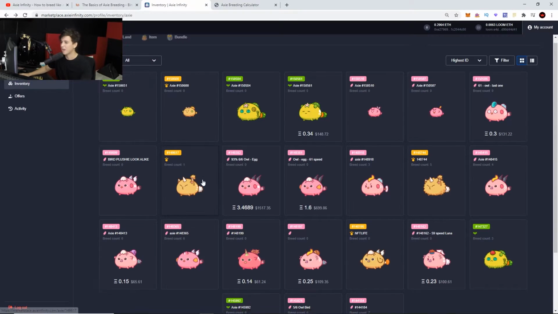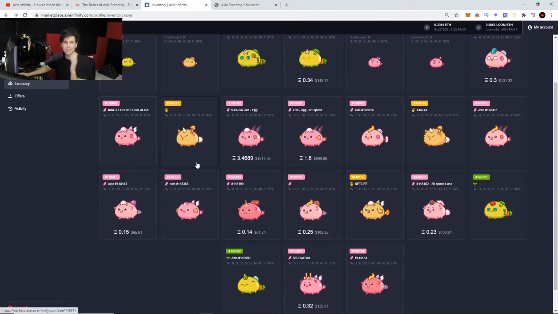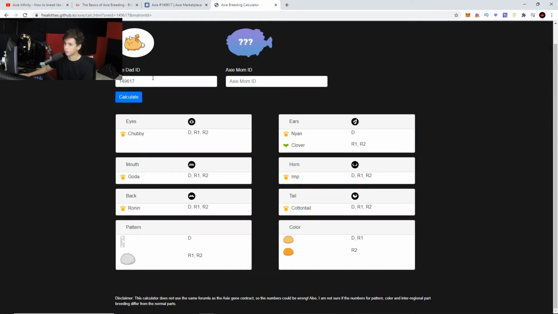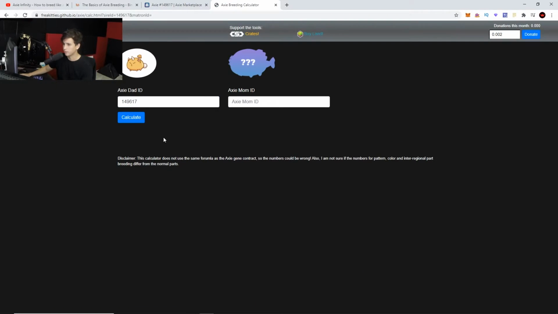First thing I did, I found 2 Axies that had those genes repeated over and over so that my percentage would increase. So I found these 2 Axies right here, this one right here, and this one right here. If we look at them, we copy and we put it right here, calculate, right?